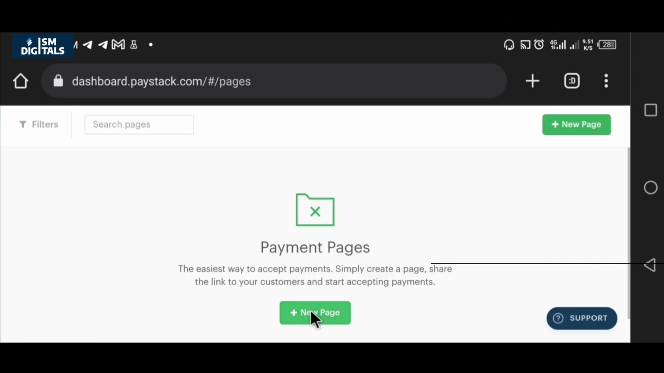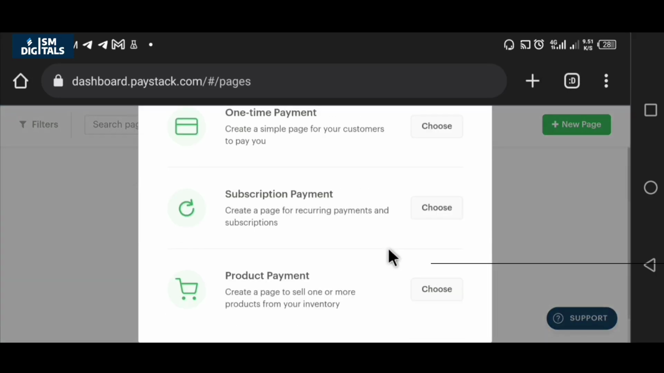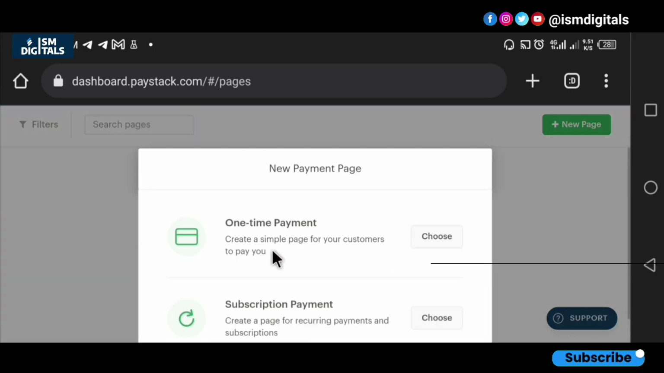So just go to new page. If it's a one-time payment, you can just click here, and if it's a continuous payment, you can just click on this button here. So I'm going to choose one-time payment.